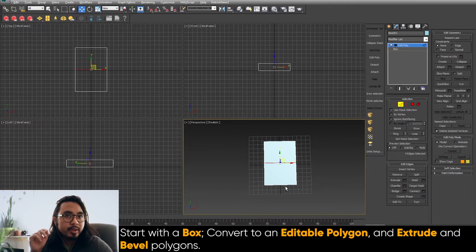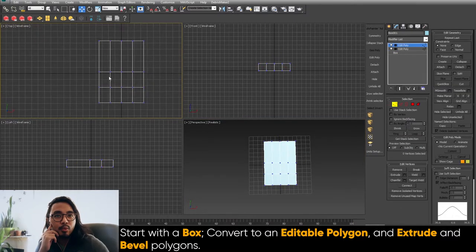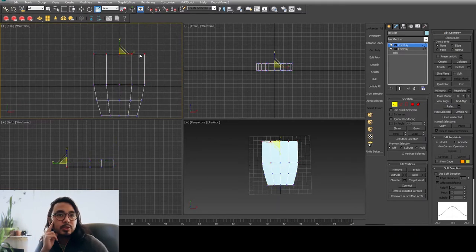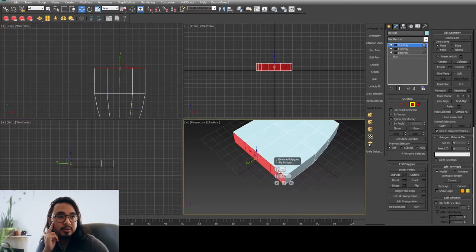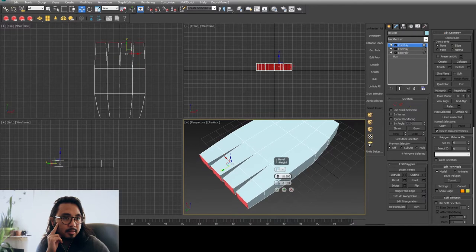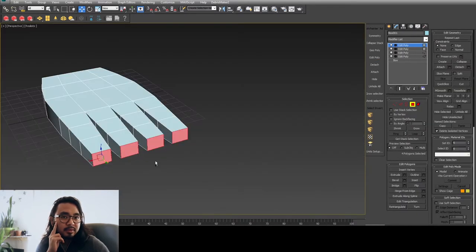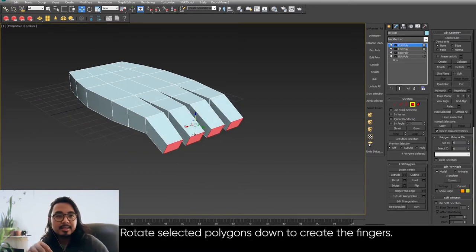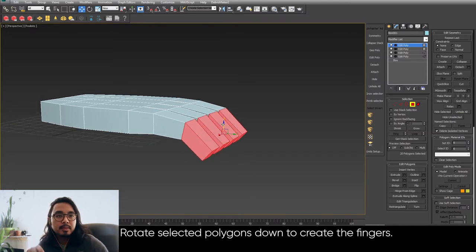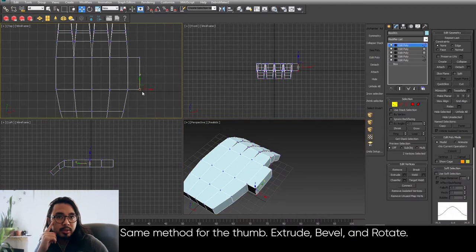Okay, let's start with a box. Very simple shape. Let's split it up into four main cut lines. These polygons are what we're going to use to extrude and bevel the fingers. So we're going to extrude and bevel these guys and expand them out. And that's going to be our main fingers. We're going to curve these guys down to give us the shapes of the fingertips.